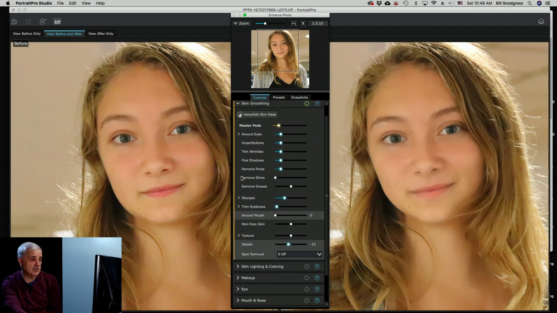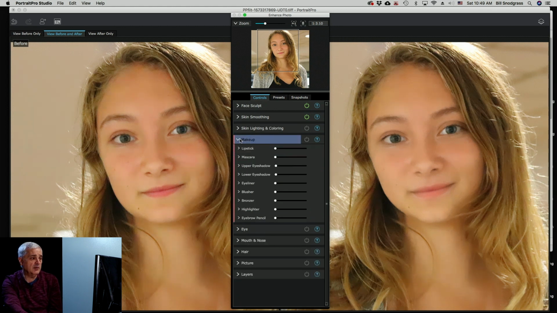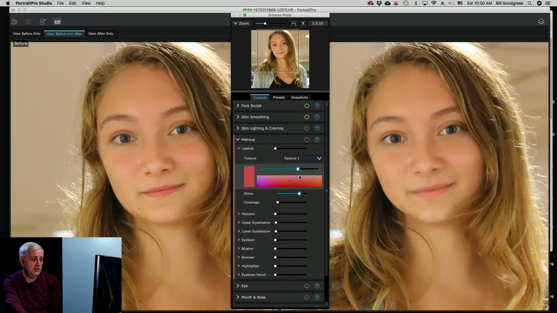All right, that's a lot to look at. There's so many things that can be done. I'm going to come back to this one last, lighting and coloring. Makeup, again, they have all of the pieces in here where we can alter the way the makeup looks.